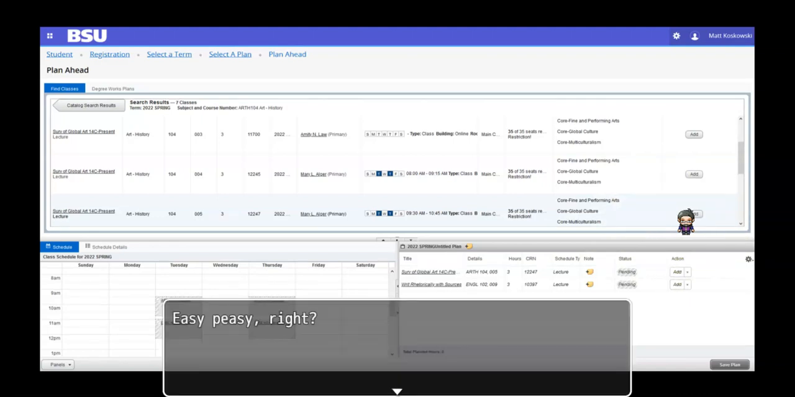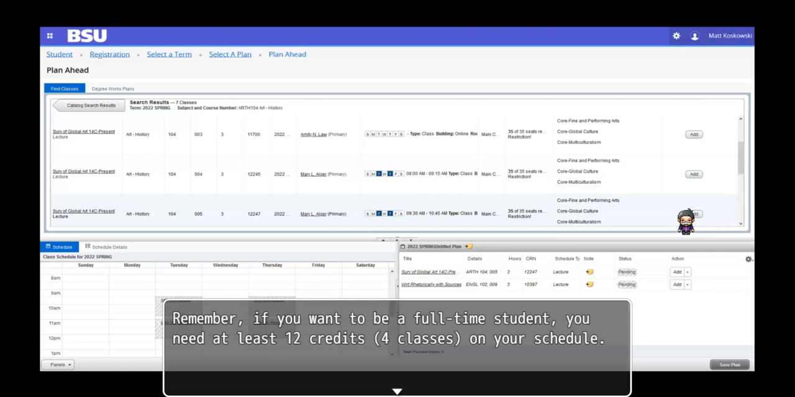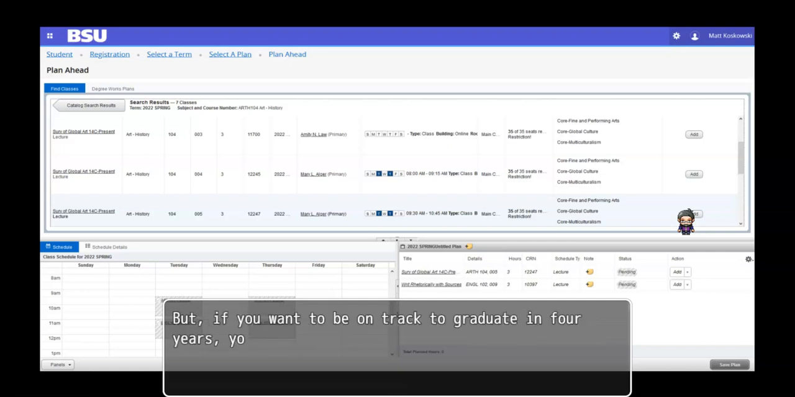Easy peasy, right? Just repeat those steps until you've built a schedule for yourself. Remember, if you want to be a full-time student, you need at least 12 credits, usually 4 classes, on your schedule. But if you want to be on track to graduate in 4 years, you should aim for 15 credits, or 5 classes. Now, let's skip ahead to what you do once you've got your classes together.